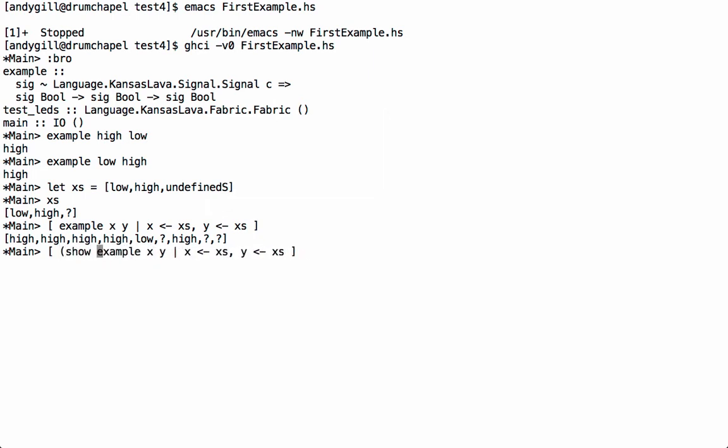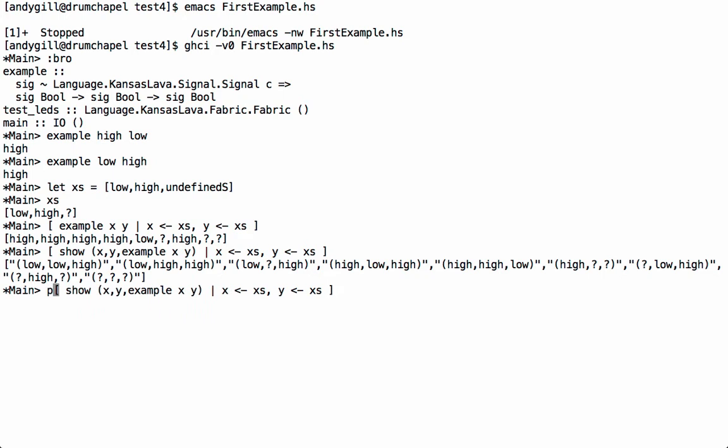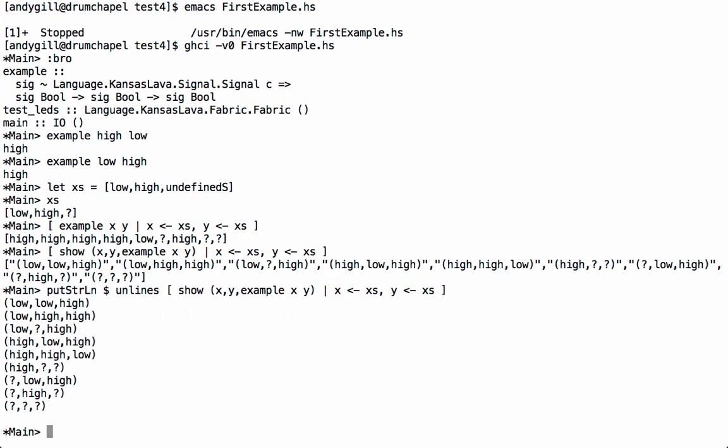We can do show x and y with an example. We can see the table, using unlines, putStrLn. We can see this table between low and high. We can also see examples of when the input is undefined. Sometimes the output is defined only by one particular input. In this case, if either input is low, the output's always high.